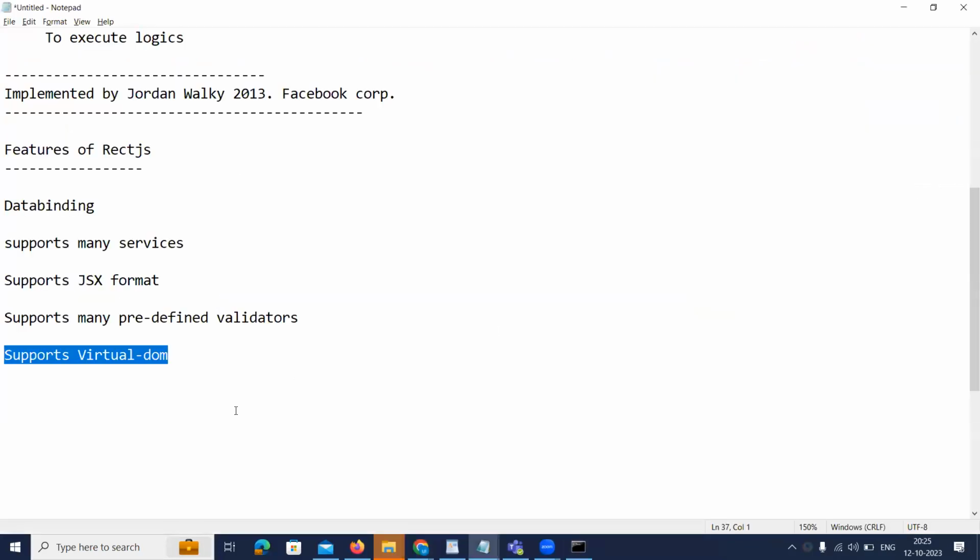I will show the functionality of this virtual DOM, how it is working, everything we'll discuss. Anyhow, it supports the virtual DOM concept. That is very, very helpful for us. So this is not there in Angular. Is it clear? Yes. Next one here.